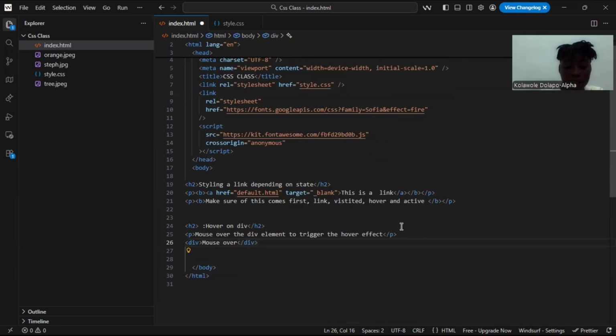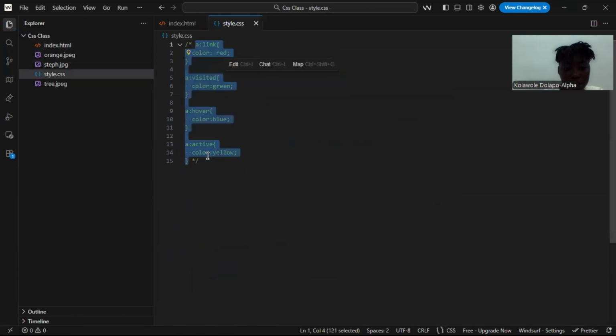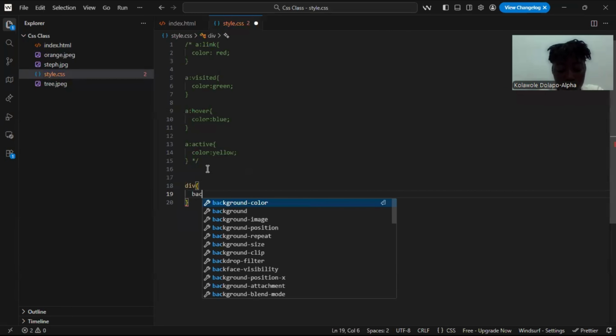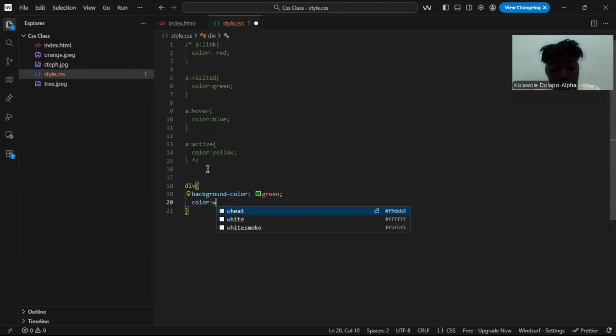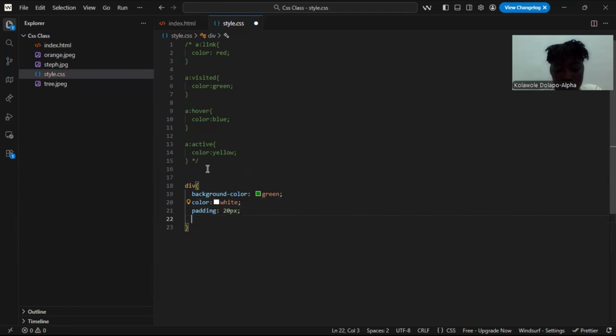So let's start our div. I hope we don't have any div available. Yes. So now let's start our div. We would come here, we'll say div. And inside this div, what do we want? We want a background color, which should be green. We want the color to be white. We also want the padding to be 25 pixel, or we can give it 20 pixel, and we want text align center. Good.